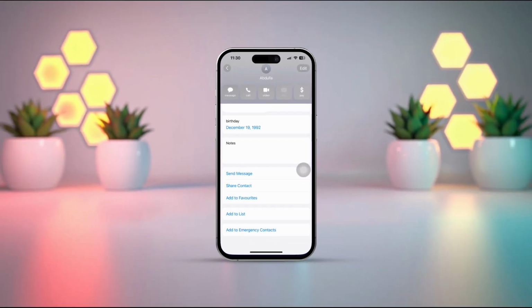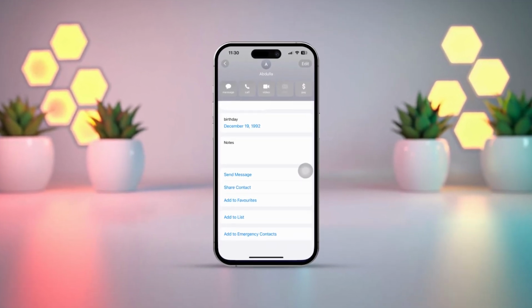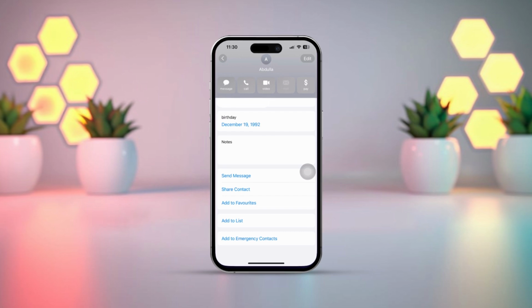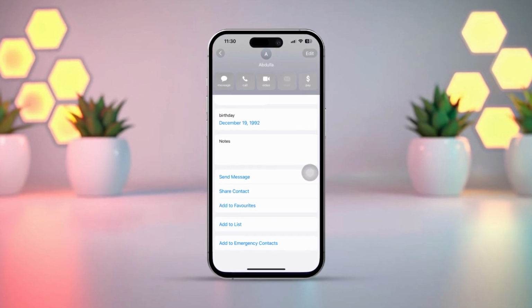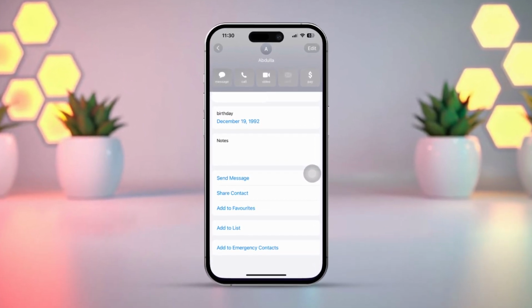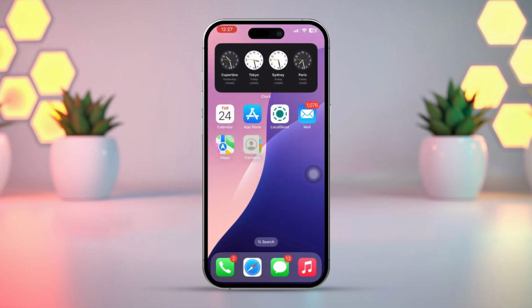Do you want to add a loved one to your iPhone emergency contacts to help you in case of an emergency? I'm here to show you how to do it easily. In this video, I'll show you 2 simple ways to add an emergency contact on your iPhone. So let's get started.